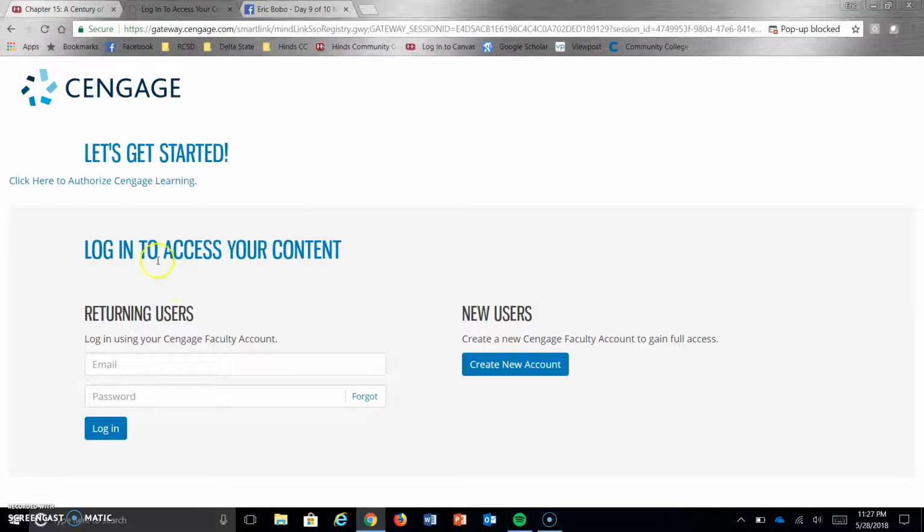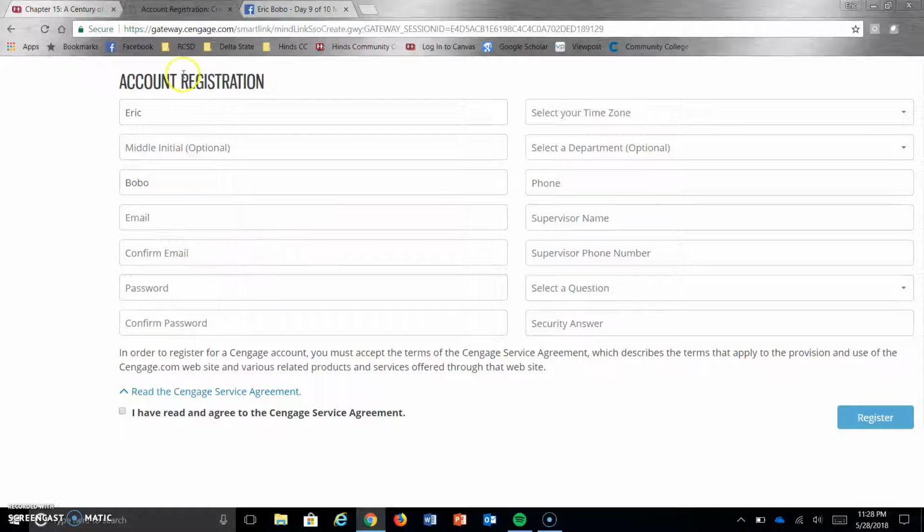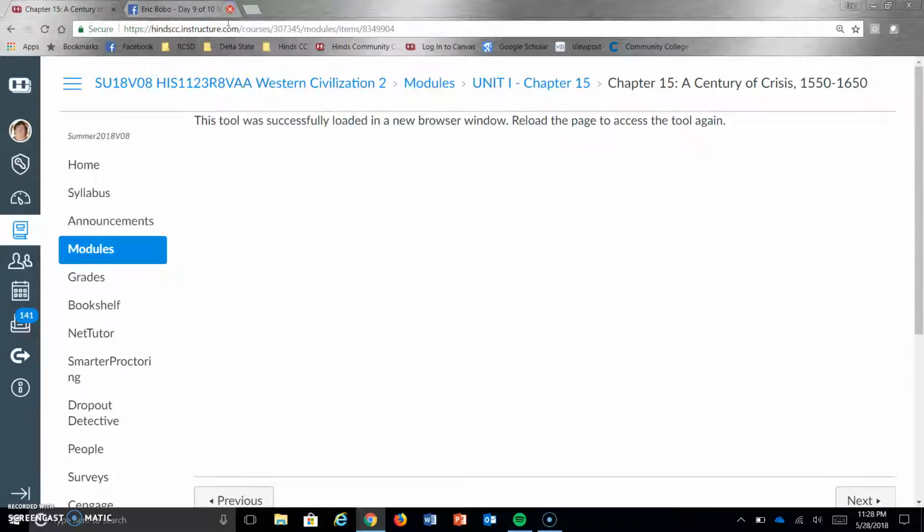And it wants me to log in, okay? You will have to do the same thing. You're a new user, so create a new account, and it will ask you some of those same questions: your email, your password, your time zone. All you do is set this up. You have read and agreed to the Cengage service agreement. You click register and you're off and running. And you should only have to do that one time. So if you're playing in the modules and that comes up, you need to complete that. And from then on, you should be fine.